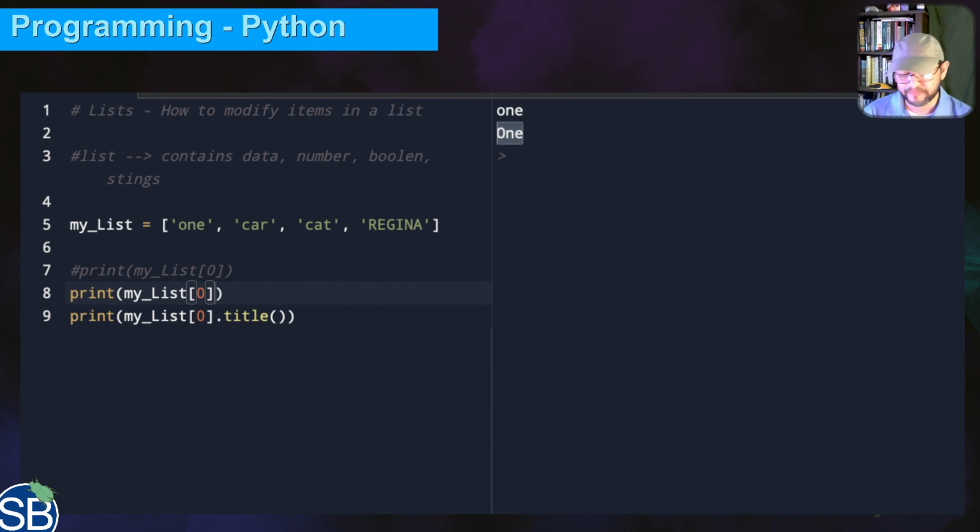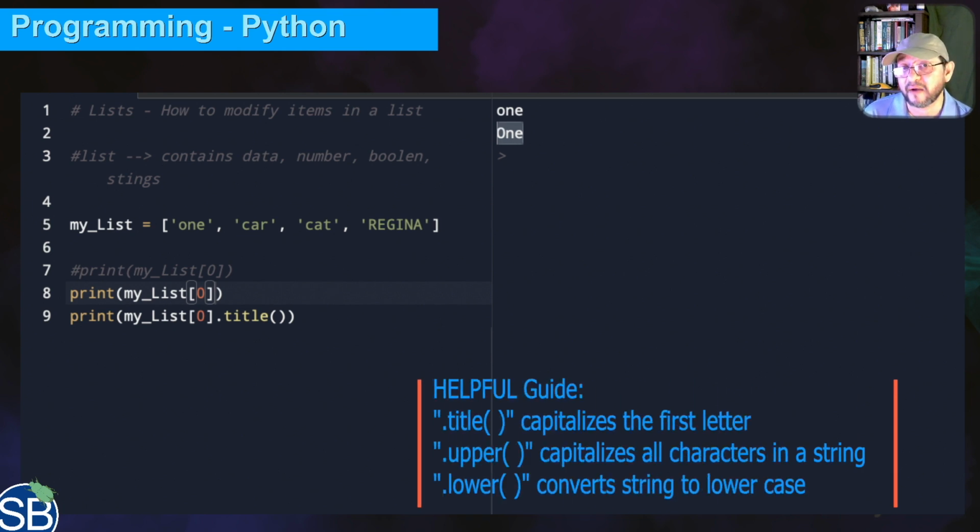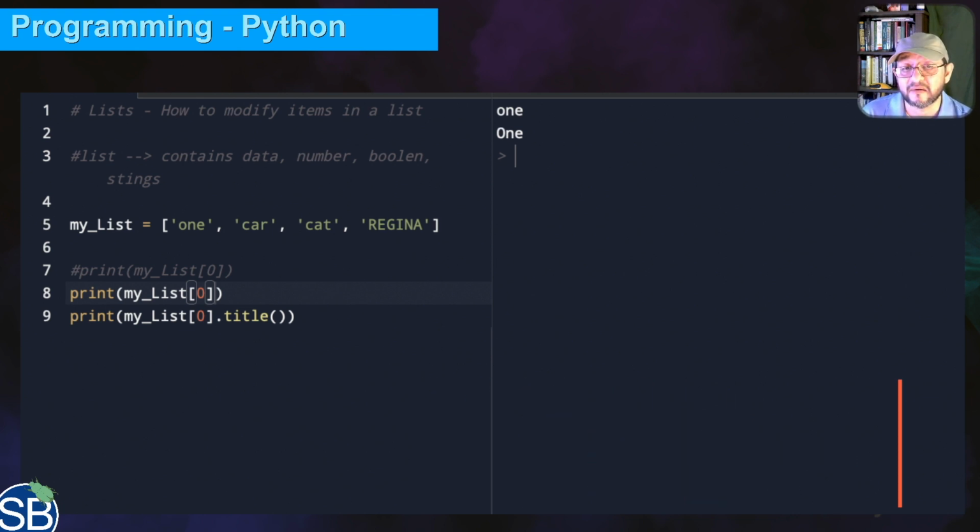You can capitalize the title by using the dot title function. You can capitalize all of the characters in a string at a very specific position by using the dot upper function. Or you can take a name or a string that has been capitalized all the way through, and reduce that to a lowercase spelling of that particular value by using the dot lower function. So hopefully those three functions can help you modify your code.